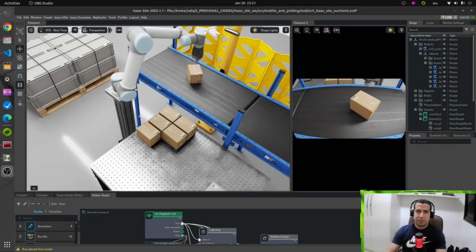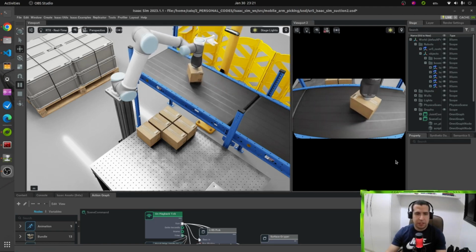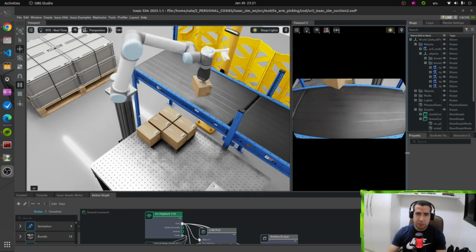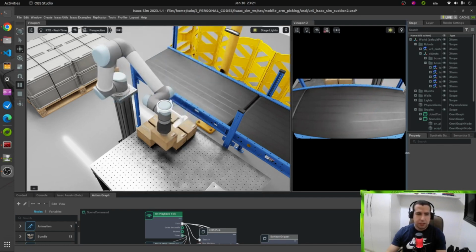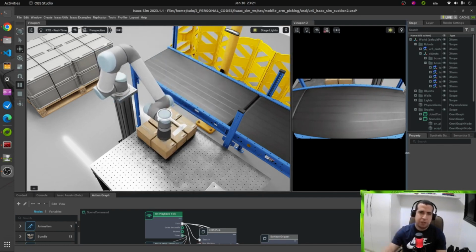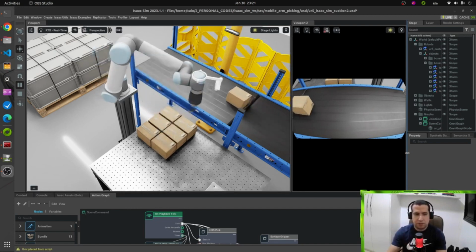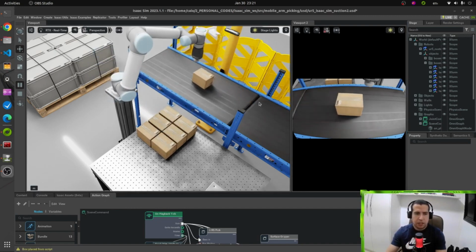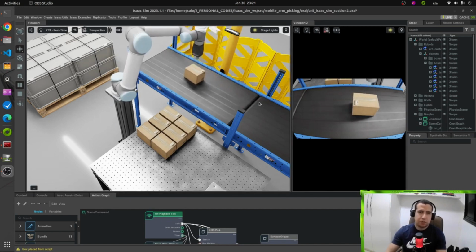Hi everyone, I'm Caio Viturino, and in this video I'm going to show you a palletizing simulation in Omniverse Isaac Sim. Actually, I want to give you a high-level overview of how this is working with integration with ROS2.